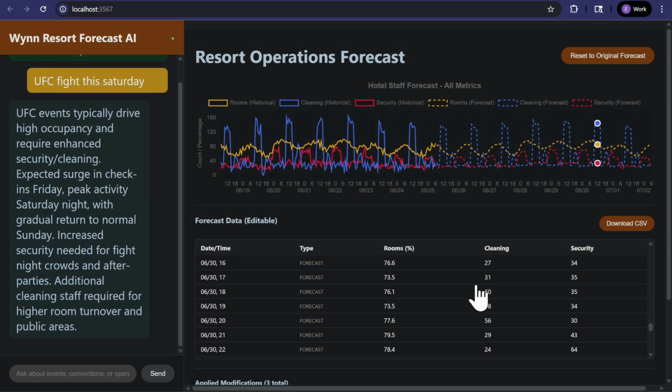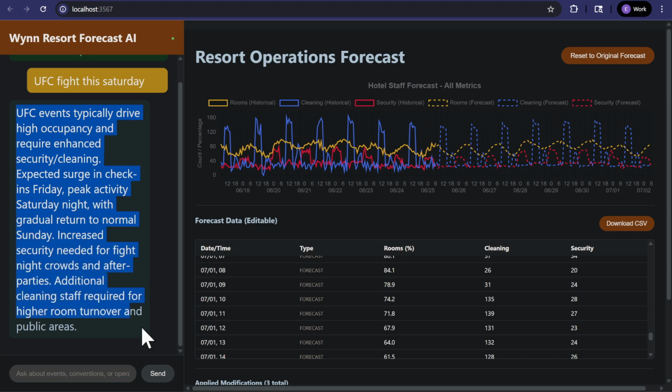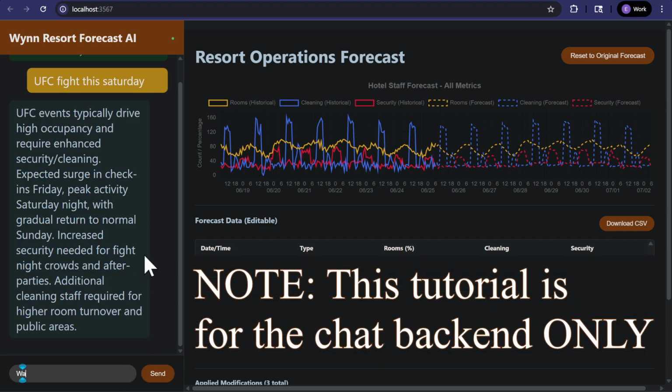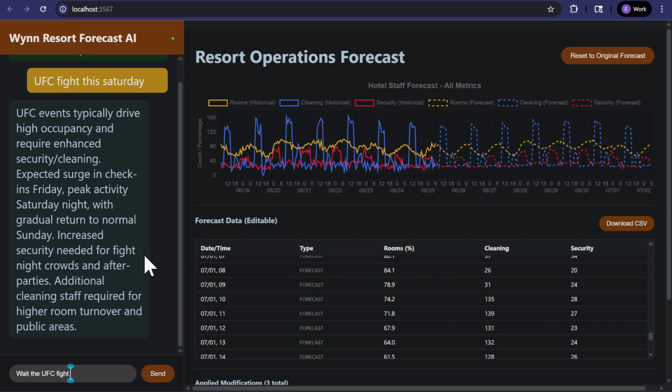And running that file, we'll be able to talk to the chatbot and it's going to generate the modifications it would make to a business forecast. The business application in this video is, we are the Wynn luxury resort hotel and casino on the Las Vegas Strip. We have hotel rooms, we have cleaning services, we have casino security. So those are the three things we're forecasting.